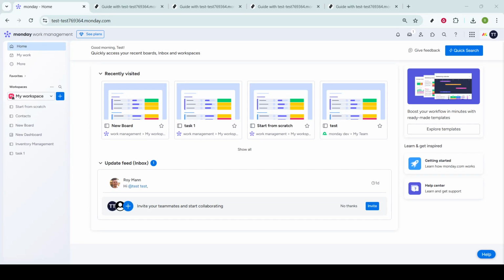In today's video, I'm going to teach you how to integrate your Outlook emails with Monday.com. This integration will help streamline your workflow by keeping all your communications in one central hub, making it easier for you and your team to stay organized and efficient. So let's dive right in and get started.